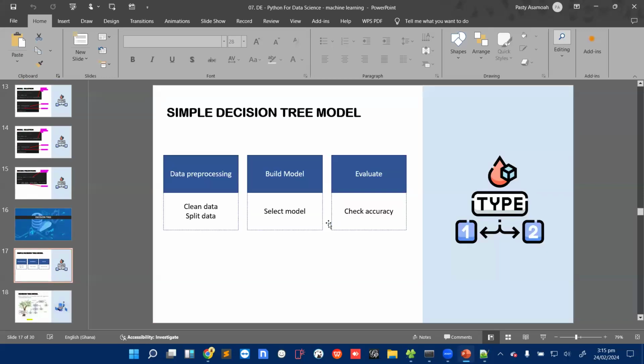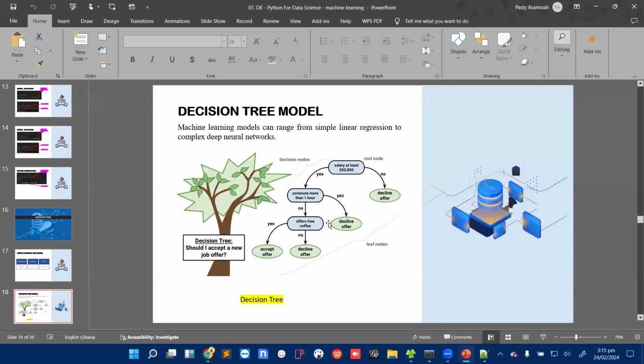Now, this is the rationale behind decision tree. Assuming someone wants to offer you a job. This is how decision tree works. It makes decisions at every single point. So it asks several questions, like, I want to offer you a job. Then I ask the question of, is the salary $50,000 and above? If it is no, I'll just decline. But if it is yes, I'll ask another question. Would you have to commute more than 1 hour?